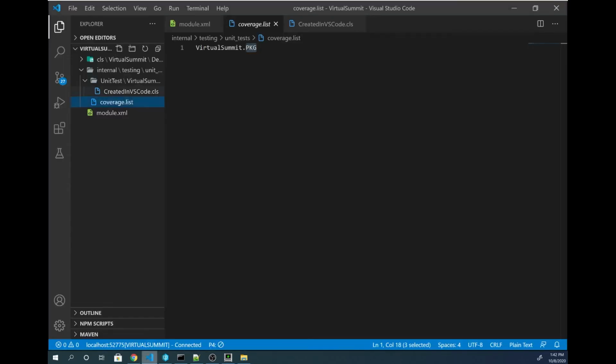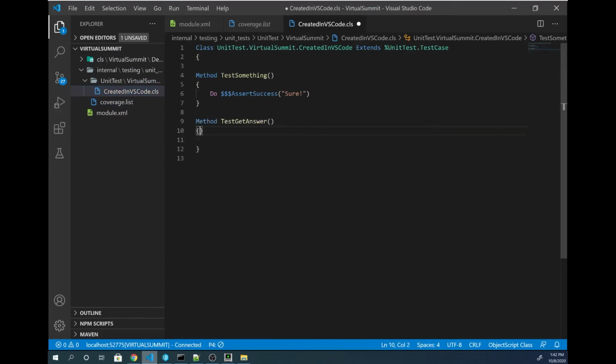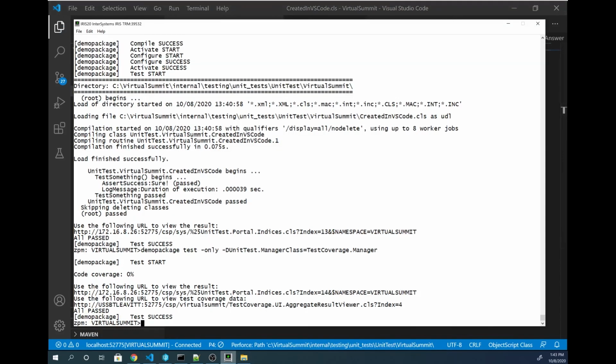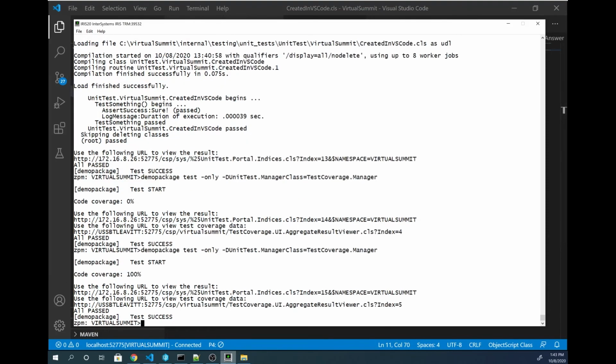So I can go into my existing unit test, and I'll say test getAnswer, and we'll assert equals compound class virtual summit Demo.foo.getAnswer, the method that wasn't tested. And we know that that should return 42, so we'll assert that it does. And now, if I run my tests again, I can see that we have 100% code coverage.